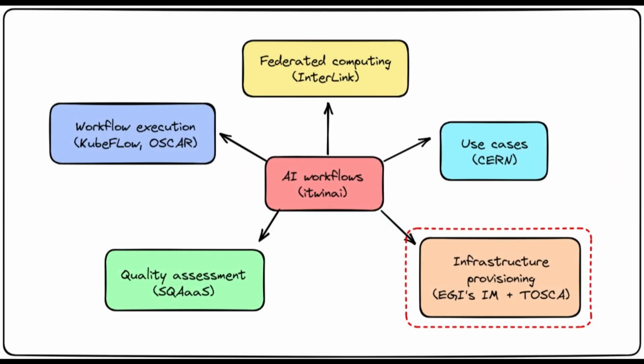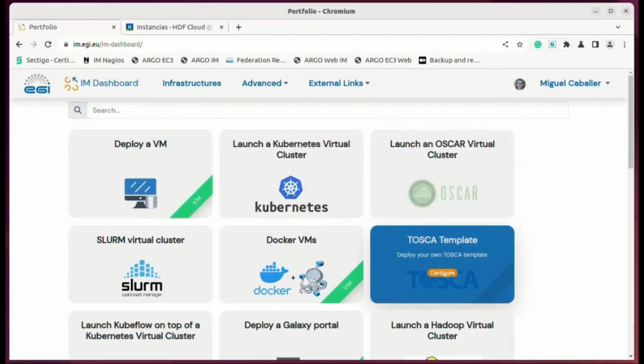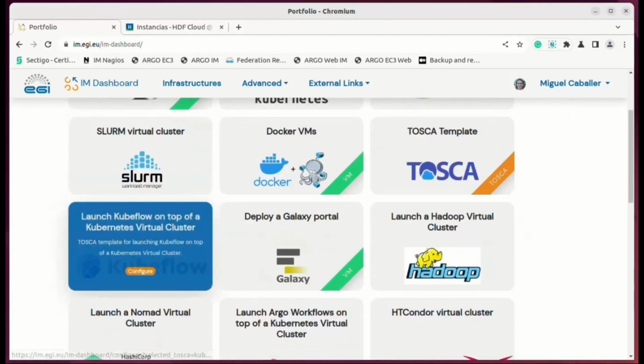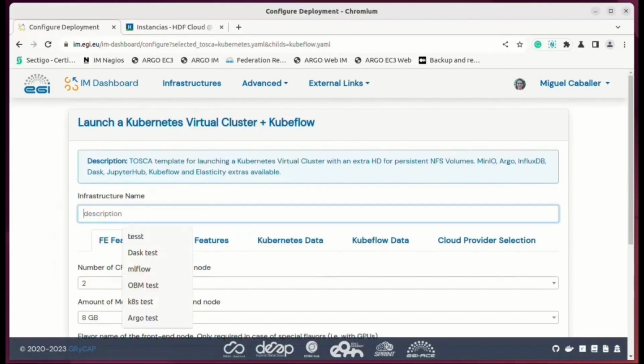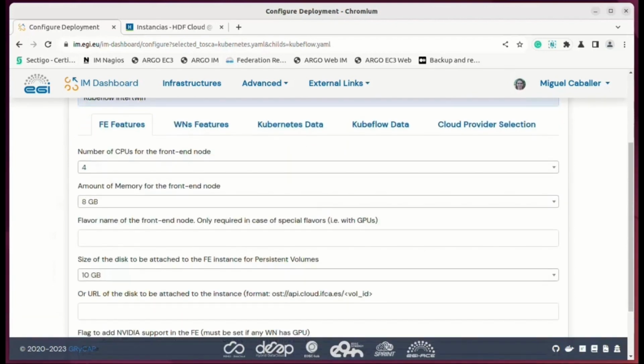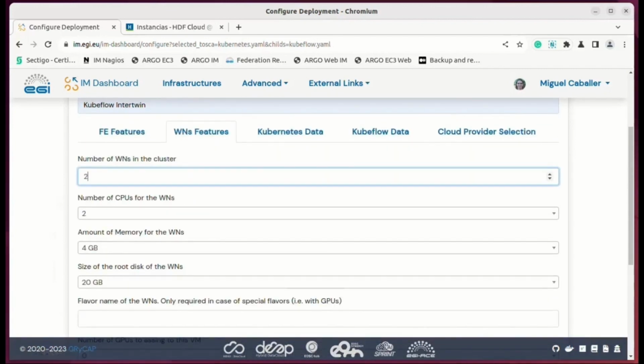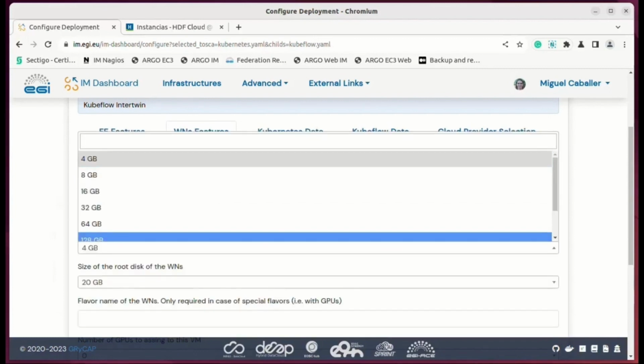Let's see now how we can provision cloud resources to scale our local workflow to cloud and HPC infrastructure. We are going to select the template to deploy, in particular the Kubeflow one. Then we have to parameterize the template to adapt to our needs. First, we set a descriptive name, and then we can set the features of the front-end node. In the second tab, we can adjust the number of working nodes in our cluster and their features.